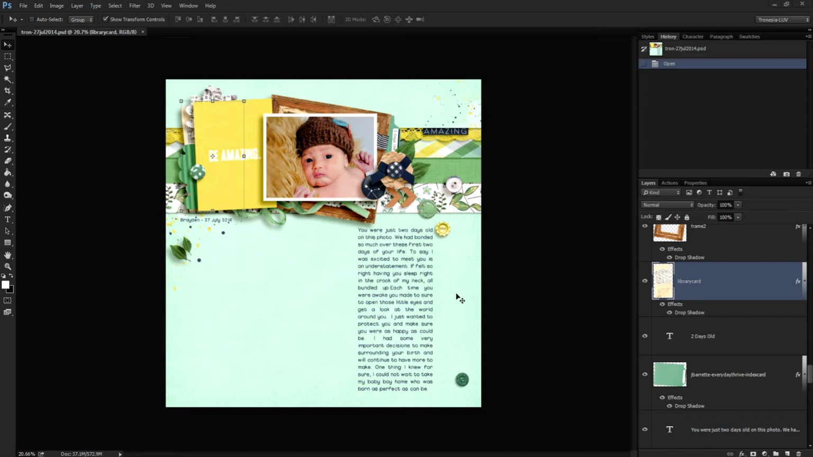Hey, this is Trinicia, and today I just want to share with you how I save my scrapbook pages for the web. What do I do once I'm finished with the page?